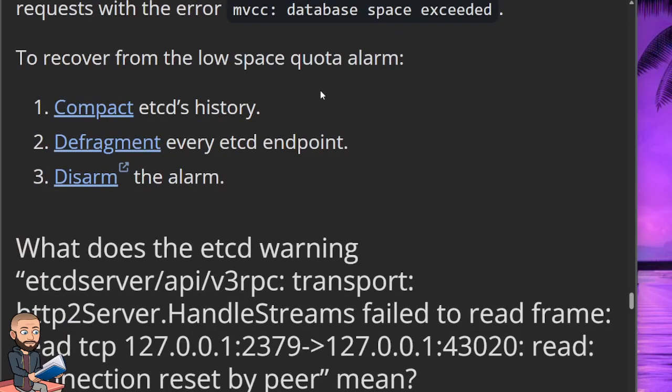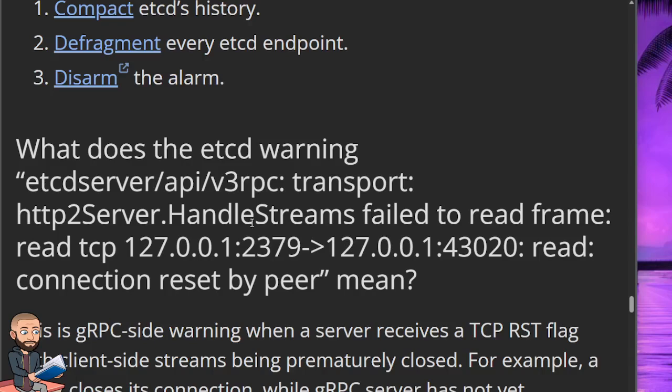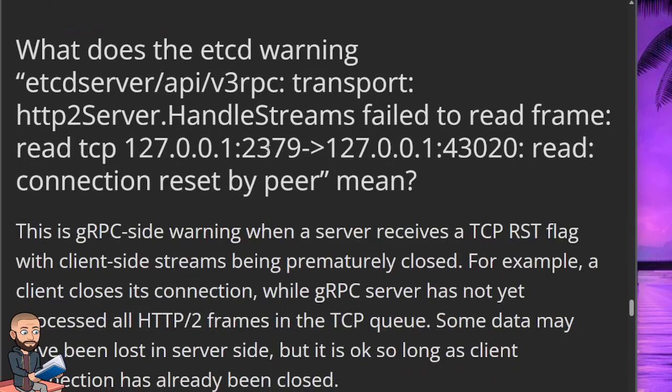To recover from the low space quota alarm, you could click this link: number 1, compact etcd's history; number 2, defragment every etcd endpoint; and number 3, disarm the alarm. Alright, that'll be it for this video. In the next one, we'll look at this beast.